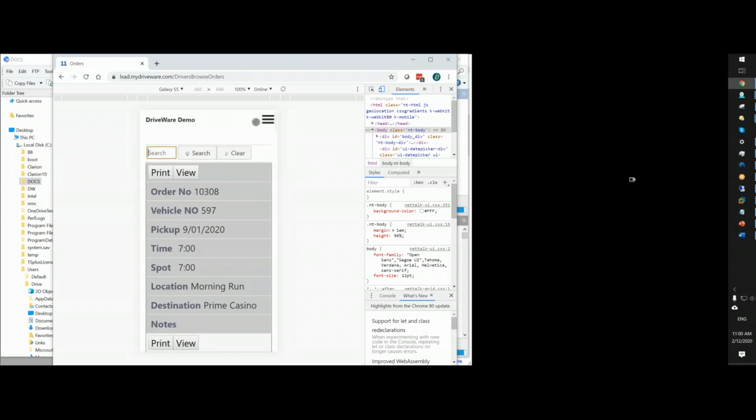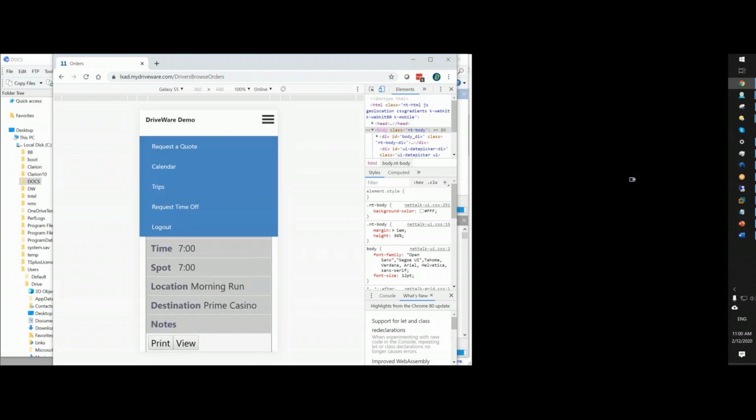Pay attention to this main hamburger menu here. That's where you look at your trips.